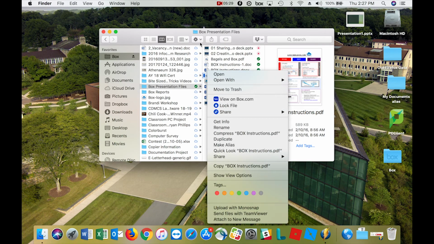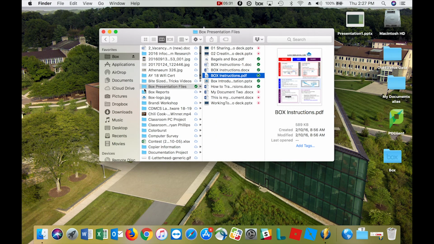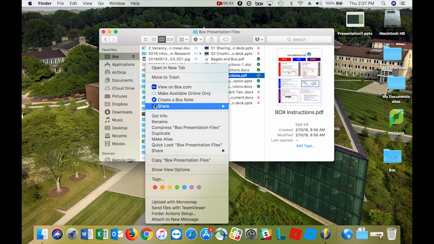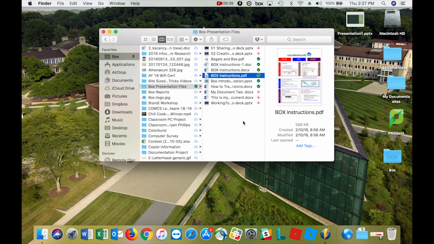It's not available. You can only make folders available offline. Okay, so now I have that as make available offline and make available online, only folders. So if there is a particular file that you want to make available offline, you need to put it in a folder and then make that folder available offline.